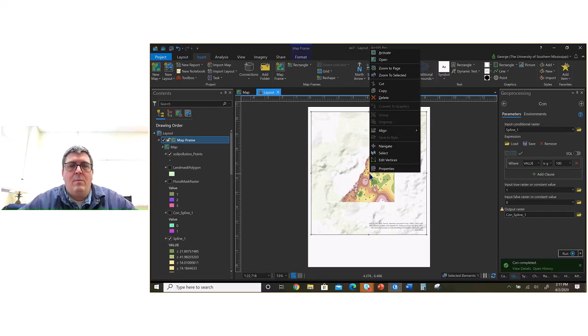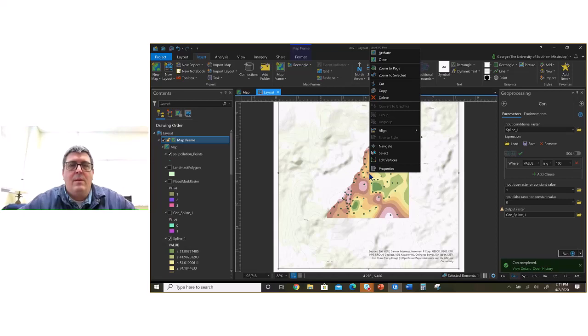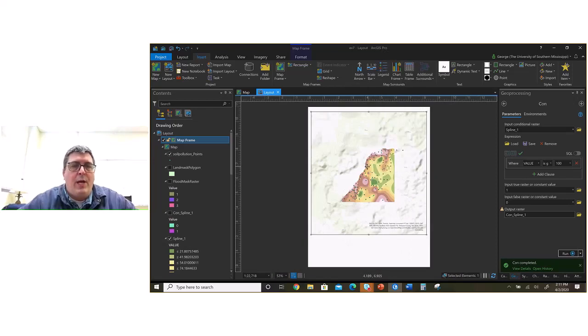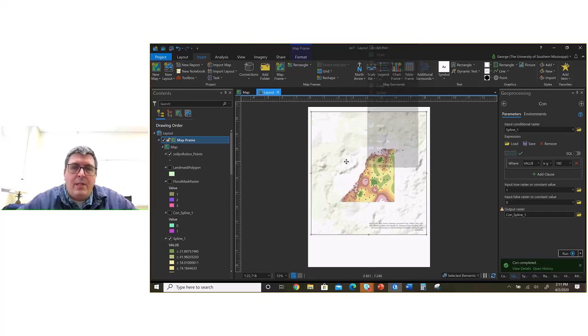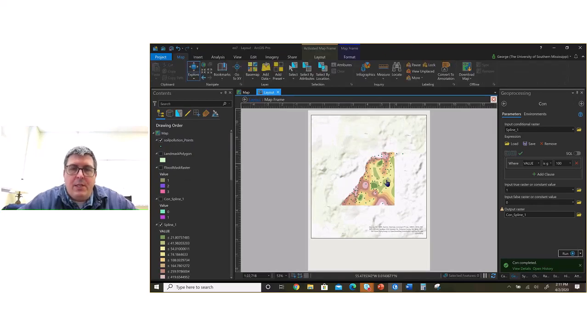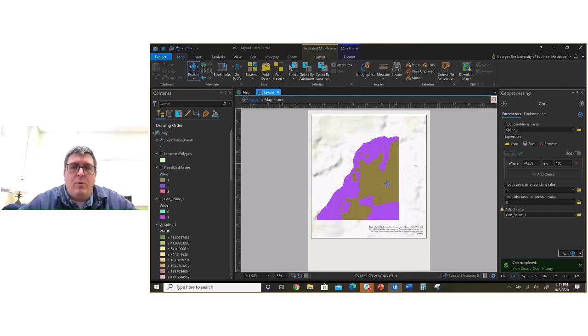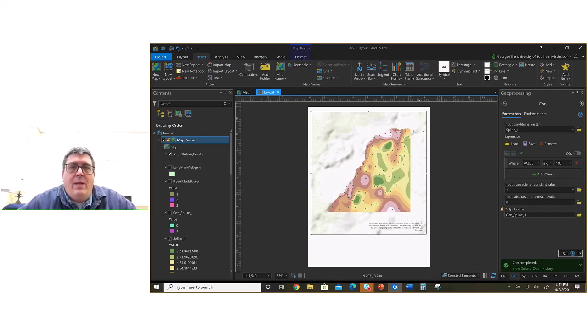Okay, I can zoom. One of the tricks here is that you have to right-click on this map frame and say Activate if you want to change the extent. In other words, if I want to zoom in on the actual map there, I have to do that. Okay, and then I have to hit this button, or I go back to the layout to deactivate it. Okay. And this allows you to make a proper map.